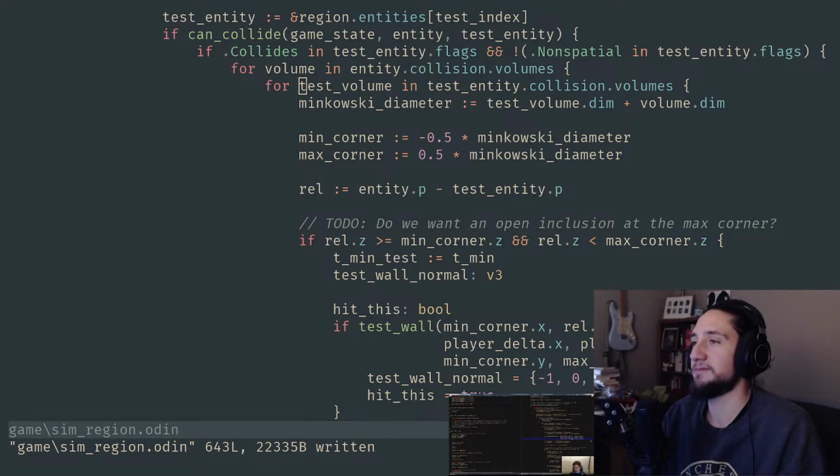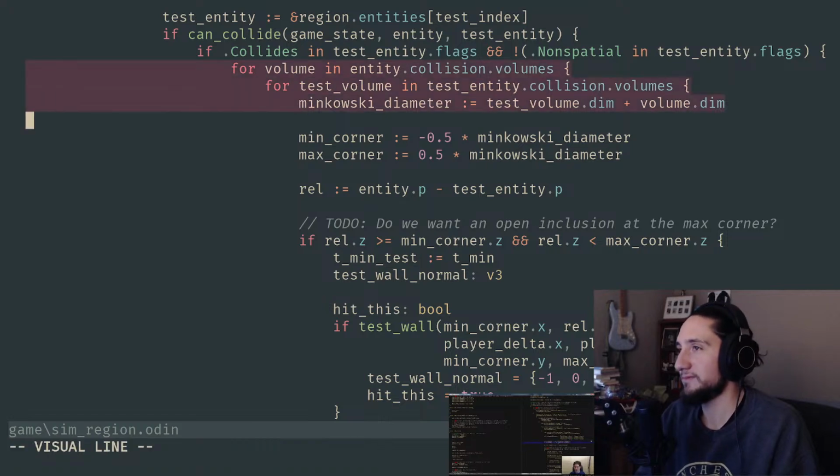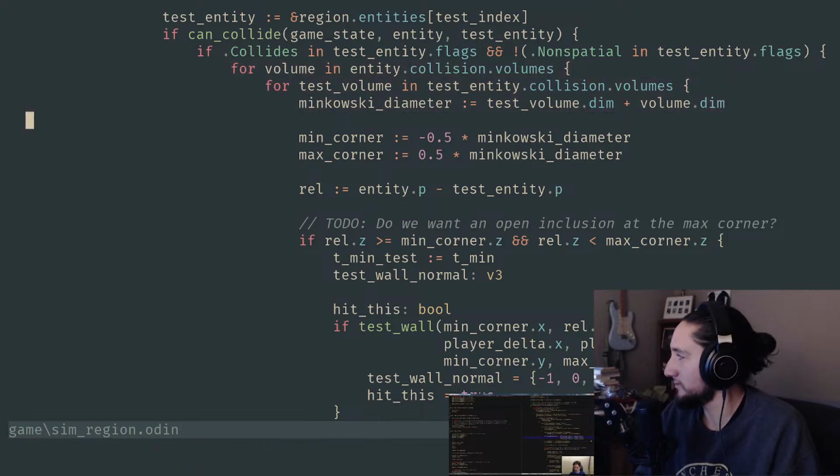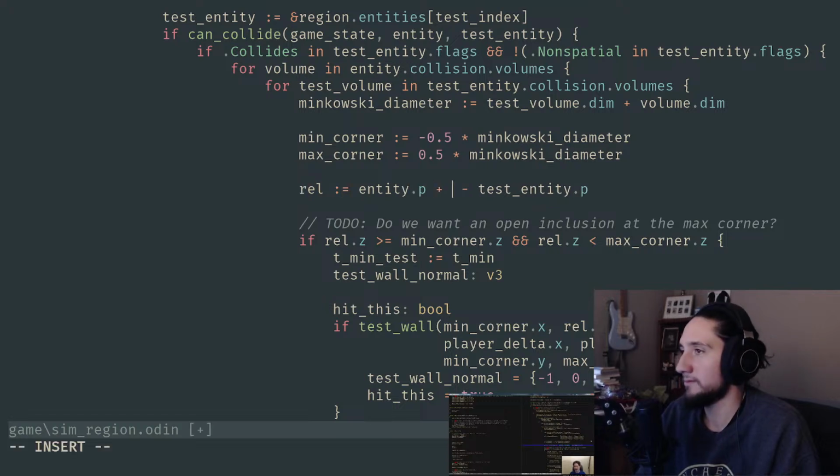So that'll produce the correct diameter for us. The two volumes versus each other. That's what we wanted. And that'll produce the min and max centered around the test volume, just like we were doing before with the test entity. But now this has to change because these entity P's are not proper. What they need to be is offsets. So we need to look at the entity P plus the volume's offset P, right? That's where it actually is in 3D space.